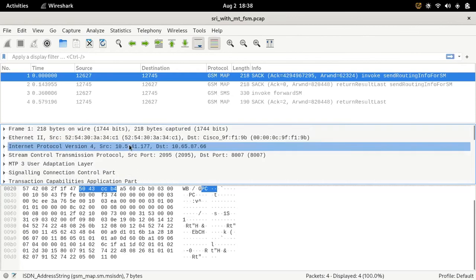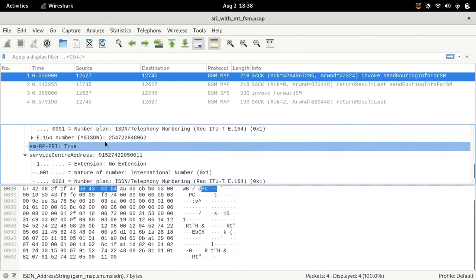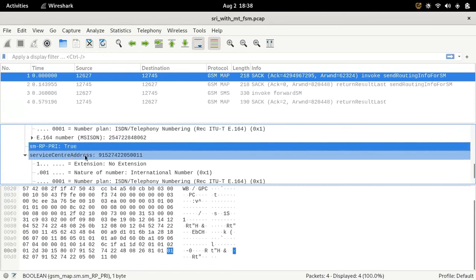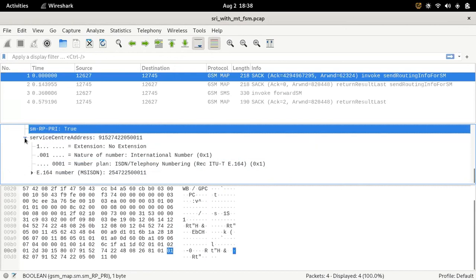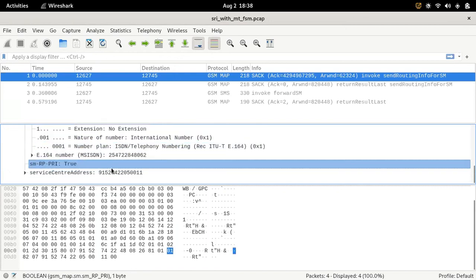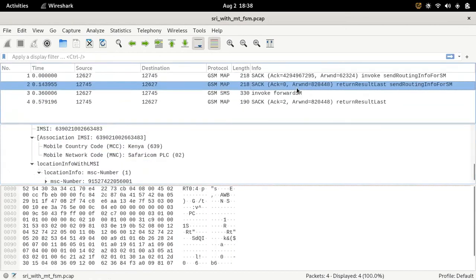And then remember, this is an SRI. So we said some mandatory fields. We have a PRI, which was supposed to tell whether, if the number is found in the MWD, we need to do the forward. And then you can see the service center address here. And then that is it. So the response that comes back to us is this.